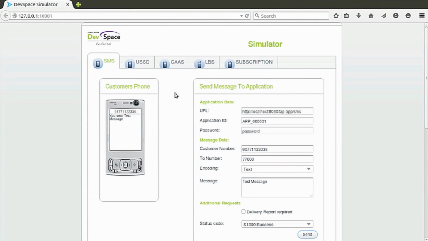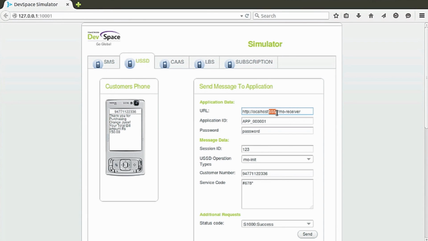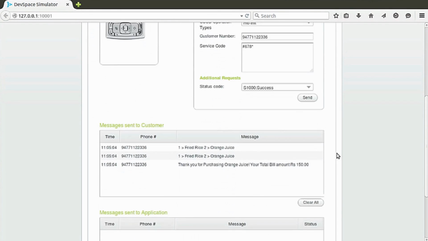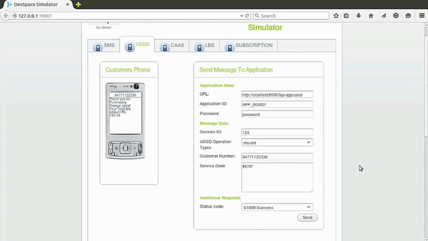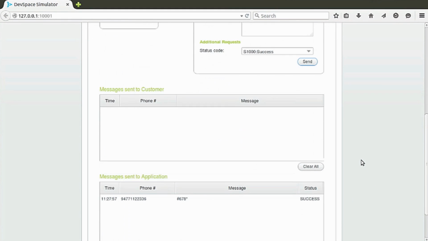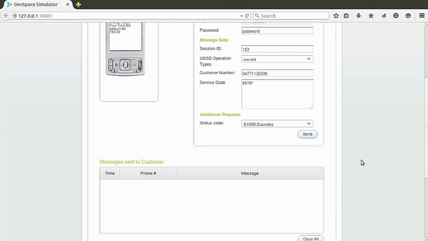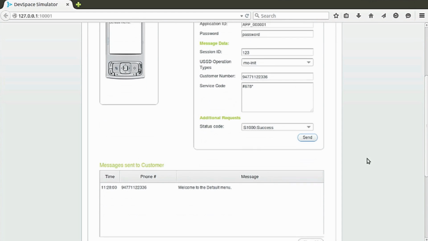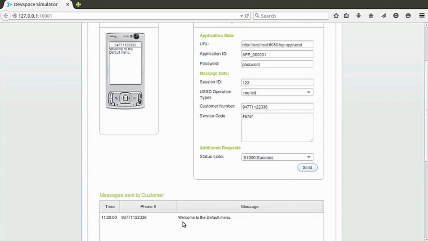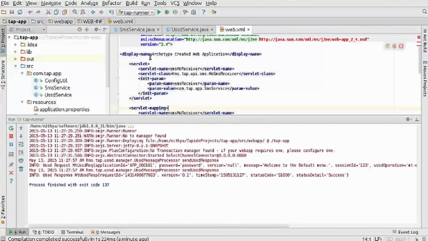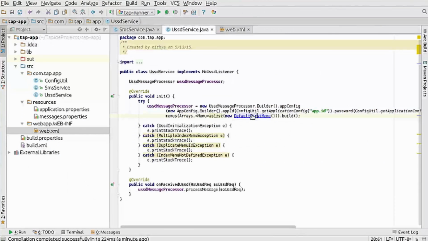So to test the USSD application, go over to the USSD tab and then configure your port, which is 8080, and your project name, TAP app, and finally USSD URL. And I'm gonna clear up all the previous messages and send the USSD message. And you can see the response is received to the simulator, welcome to the default menu, which is the main message configured in the default first menu class.